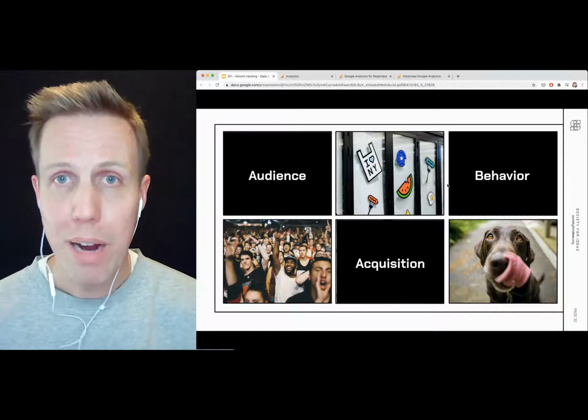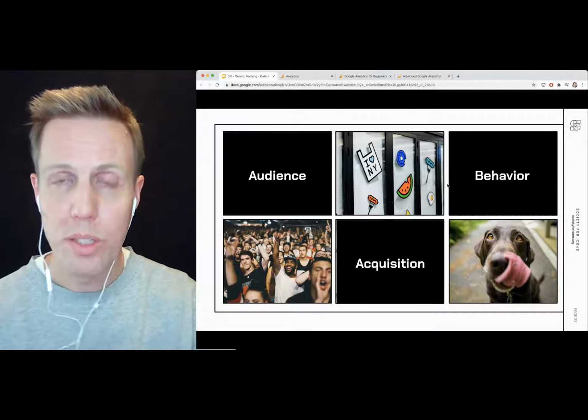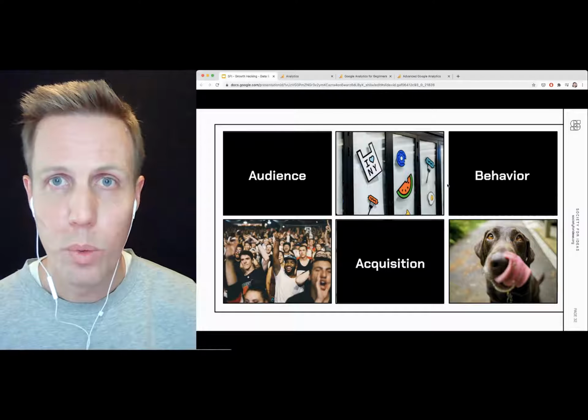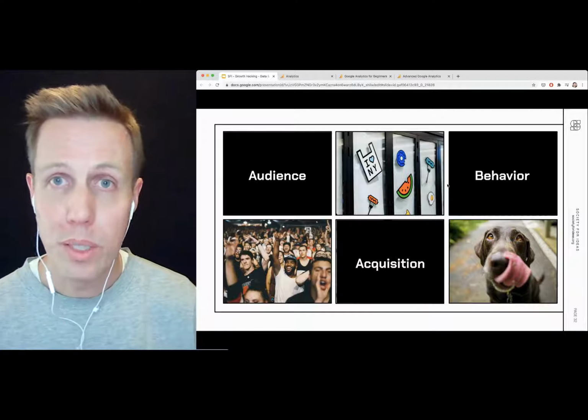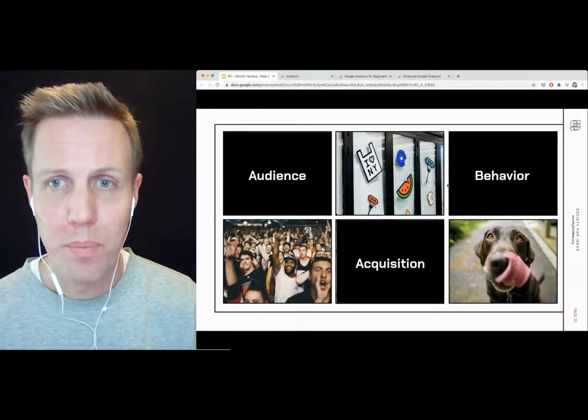Acquisition is how they arrive at your site. So what sources brought them to your site? Was it a referral link? Was it email? Was it social? Was it a Google search?